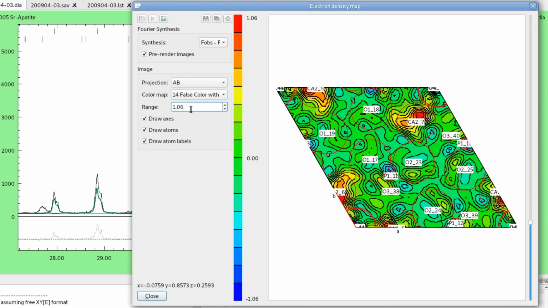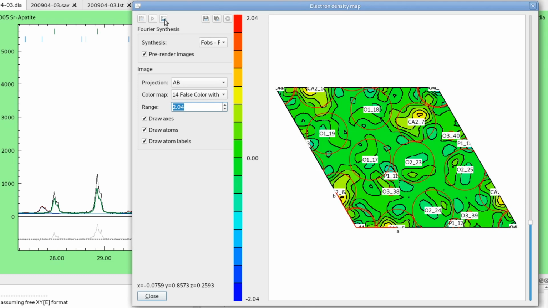No, actually, we only have to regenerate the images, not recalculate. It will be reset when we recalculate the electron density map. So we only regenerate the images. And now we have a scale from 2.04 to minus 2.04. So this is helpful if we want to compare improvements of structure refinements. So we can force it to use the same scale and better see how this map improves and gets more and more flat as our refinement improves.